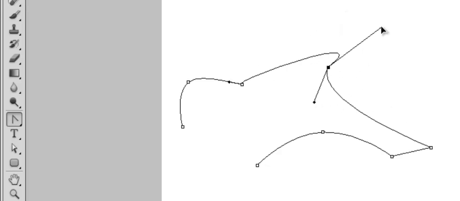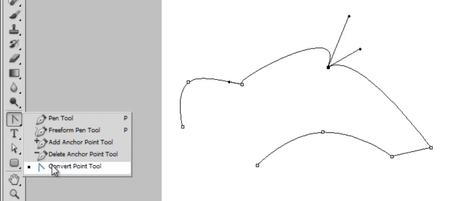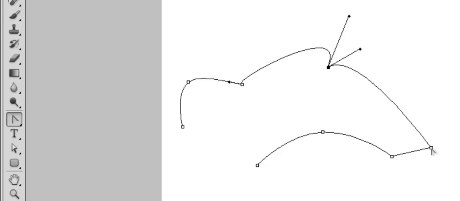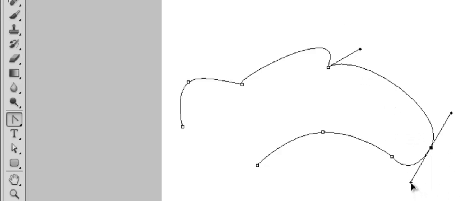This is the beauty of Convert Anchor Point. Just see how I am changing the curve. Just using the center point, it is divided in two lines, and clicking it and dragging, just showing you how I am changing the curve using Convert Anchor Point. Now Convert Anchor Point is selected.